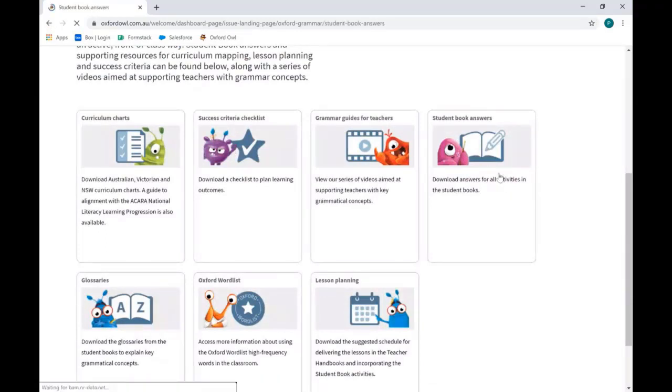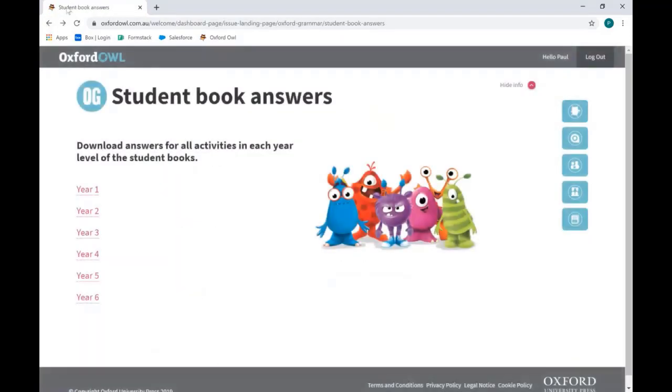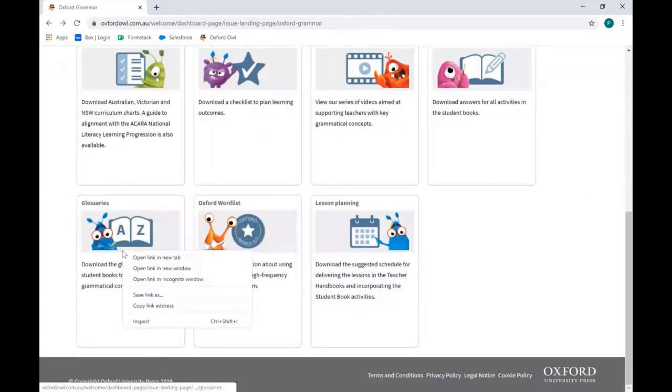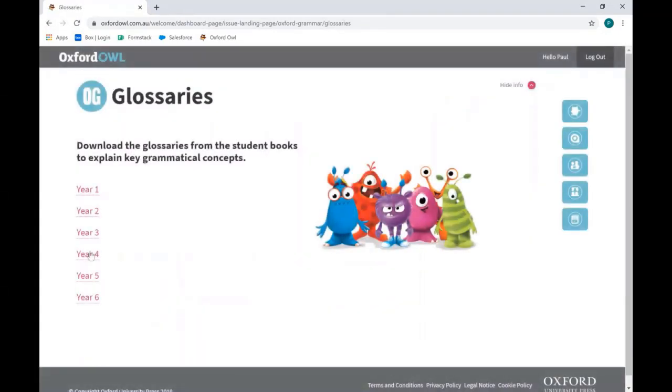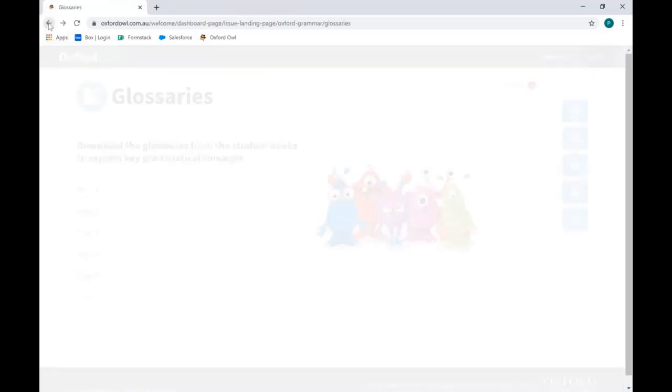So lots of different videos you can utilise with your students, as I said. And again, no cost to this, which is great. All the answers for the student books. Glossaries, which I mentioned before, which are already found in the student book, but you can also click and project through here as well if you want to look at different concepts relating to Oxford Grammar.